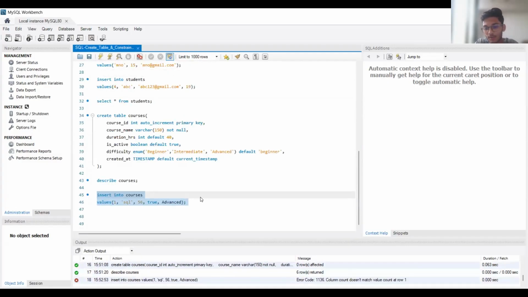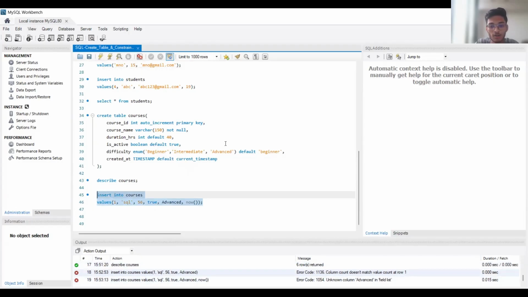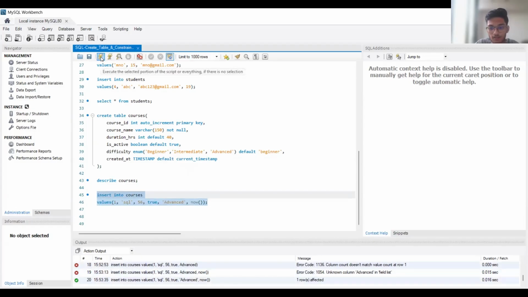It is showing an error because the column count doesn't match the value count. Since we have not used all the columns, let's use all the columns. We'll use the now keyword here to get the current timestamp. Now we'll insert this. It says unknown column advanced in the field list. Okay, we need to provide it in quotes. It is a text, so we have to provide it like this. Now I guess it will work. Okay. Yes.